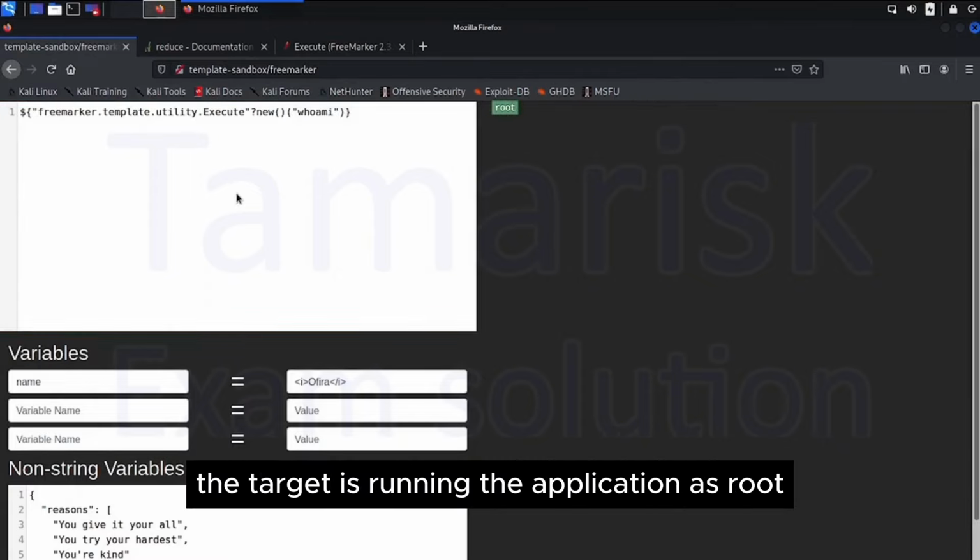Pug Discovery. Pug, previously known as Jade, is a JavaScript templating engine. While Pug is most commonly used for server-side templating, it also supports compiling templates for client-side rendering. Pug is commonly integrated with the Express framework in a Node.js application.